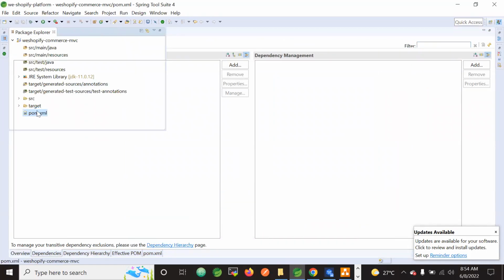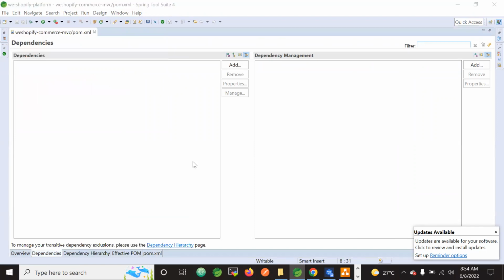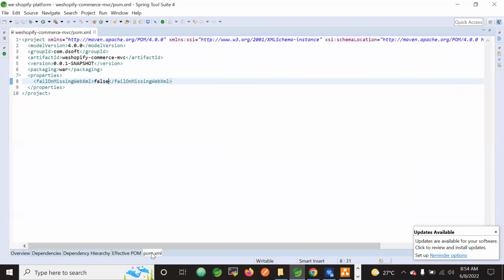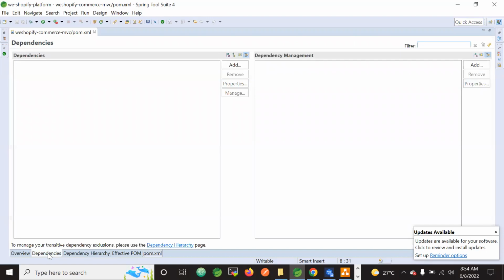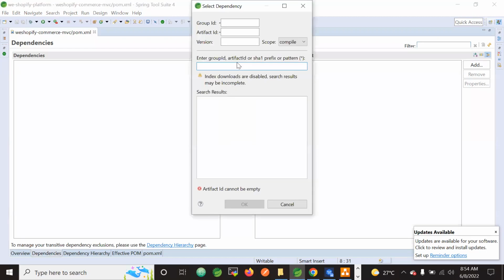Please don't get confused. When you open the pom.xml file, it always opens like this. Here you can see the options: overview, dependencies, dependency hierarchy, effective pom. In this, go to the dependencies section. Now click on the add button and let us add the dependency here. For the group ID, we are using the Spring framework, so org.springframework as the group ID.